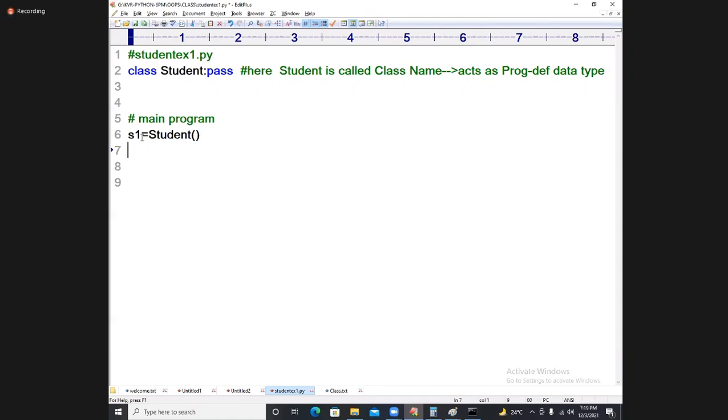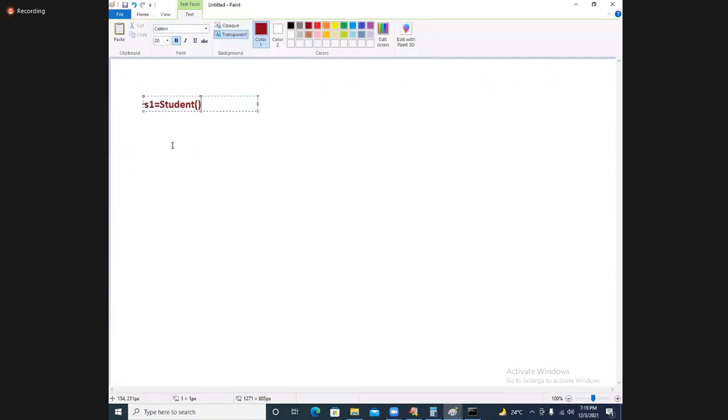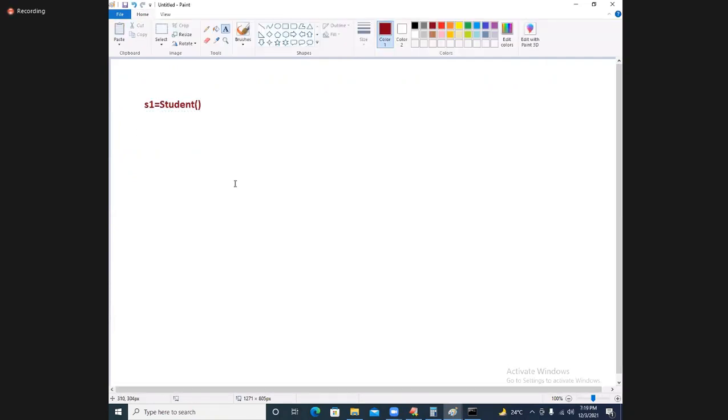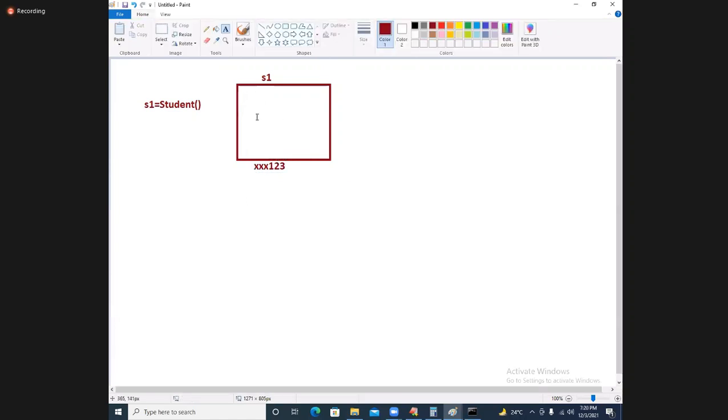Sir, what is S1? Whenever you write S1 is equal to student of, do you know what is happening? It is going to create an S1 object. No doubt in that, in the memory, a room is allocated for the S1 object. There is some ID for that object, and inside the object there is an S object.